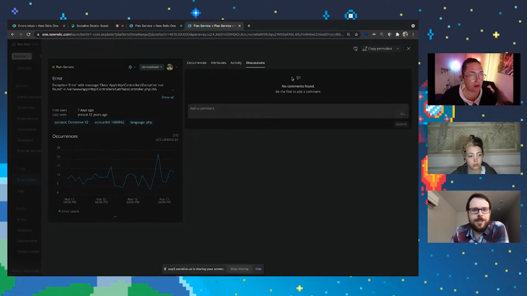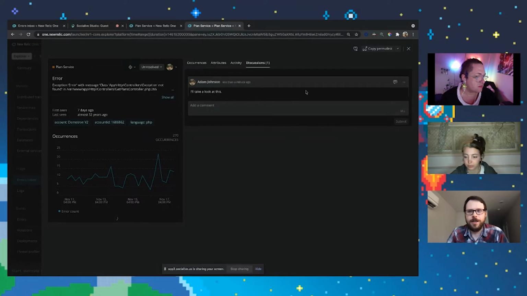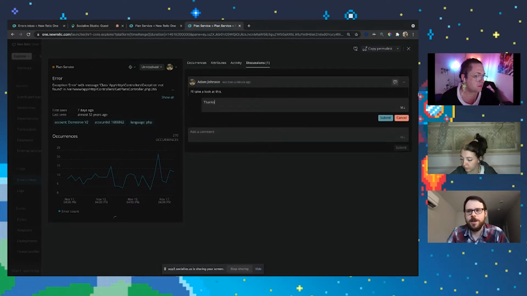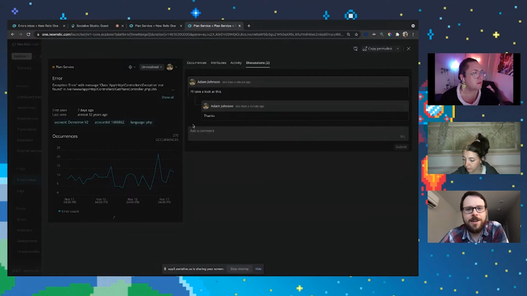And then you can also discuss errors as well. And this is rich discussion. So we support full markdown. You can put images and GIFs in here if you wanted to, links, however you want to collaborate, we support that, as well as threaded discussions. So if you have someone who said, I'll take a look at it, you say, thanks. I'm talking to myself here, but you get the idea of how this works. That's kind of how we built this out.